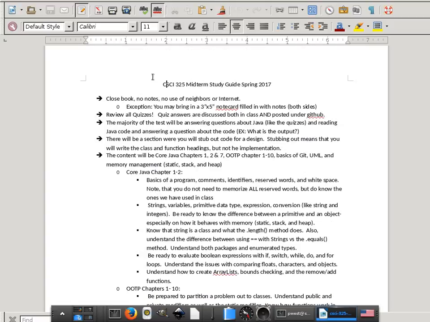All right, closed book, no notes, no use of neighbors or internet. You can write everything on a 3x5 note card. So there you go. The easiest way to review for this is to review all of your quizzes. Answers are discussed. We've discussed them in class, and I've posted them on GitHub. So you should be able to review all of the quiz questions. Some of the questions will come from the quizzes.